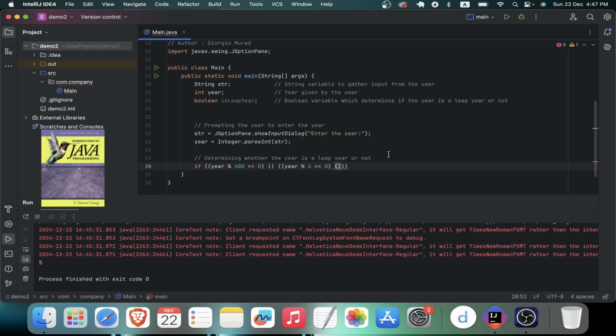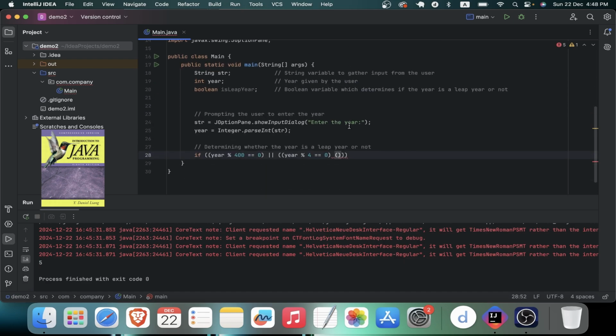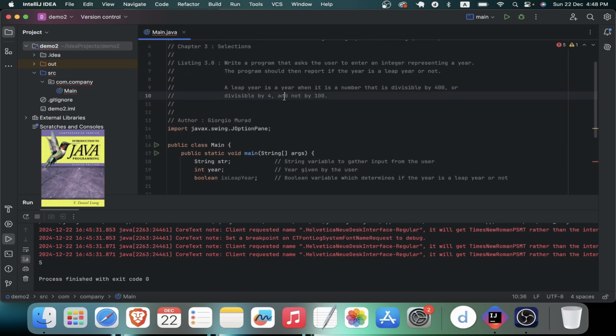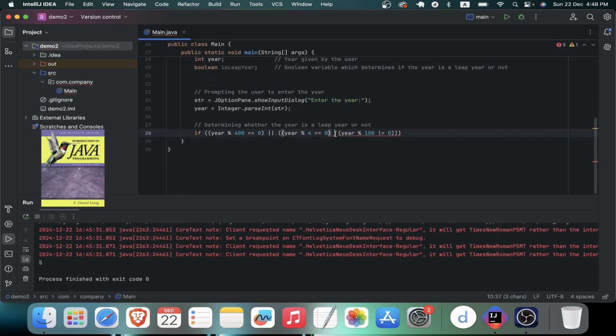Let me enter the second condition. Not by 100. So it's not divisible by 100. So year modulo 100, exclamation mark equal to 0. So year modulo 100 is not equal to 0. I have an error message here since I don't have the binary operator to combine these 2 conditions. So I'm gonna have to use the AND binary operator, and I can achieve this by entering these 2 AND characters. And I open a block.